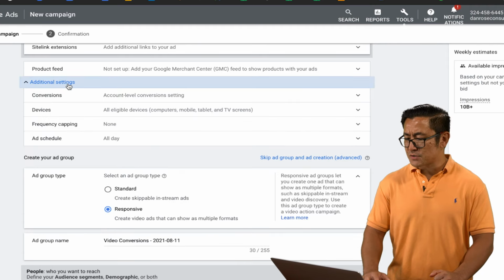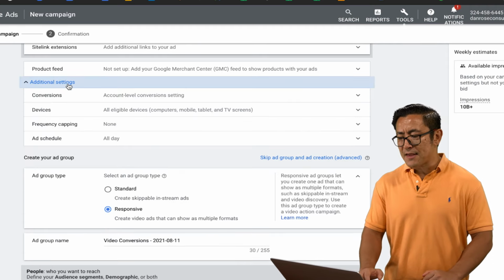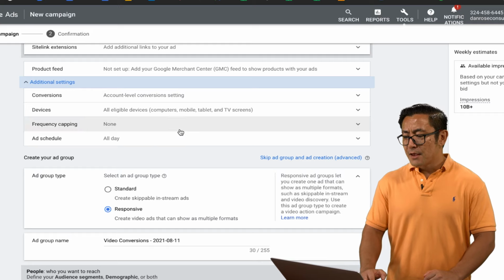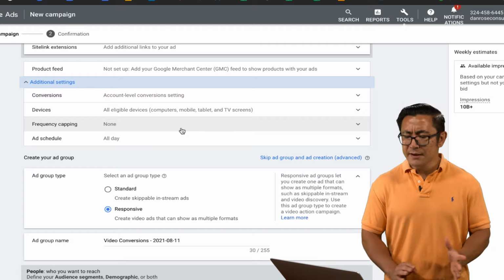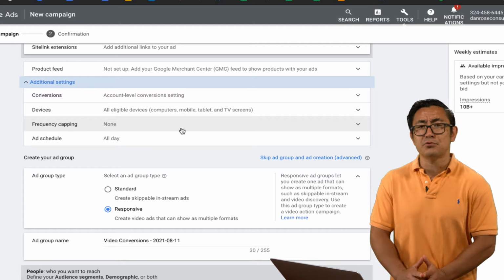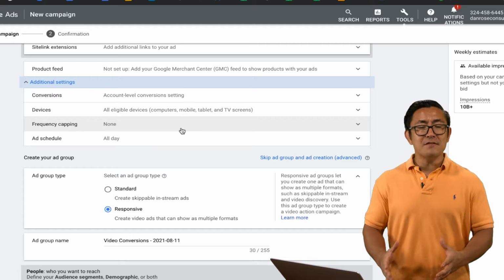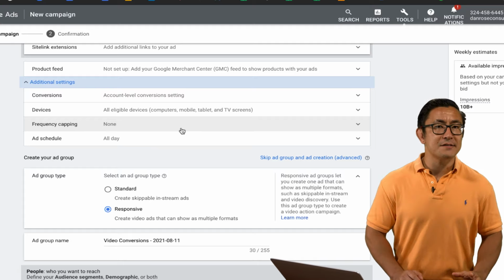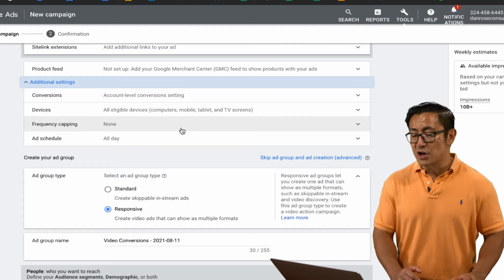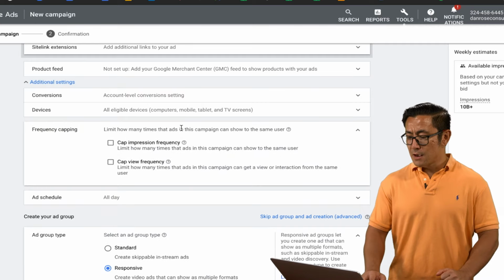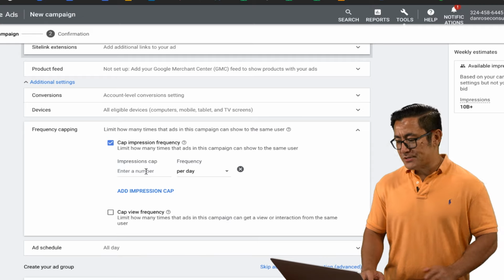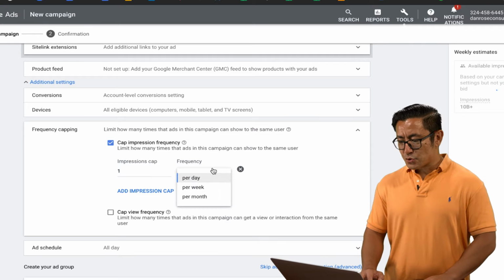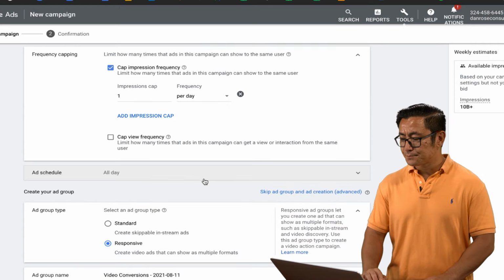I'll just go into additional settings here. Just one more thing I need to think about is the frequency cap. You notice it says frequency capping here. By default, it says none. Again, this is something that we've experimented with pretty extensively, and from what we found so far, usually for most clients, they get the best results with 1 impression per user per day. I'm going to go in and put that frequency cap on. I click cap impression frequency, enter 1, and in this drop down, I can use per day, per week, or per month, and I do per day.